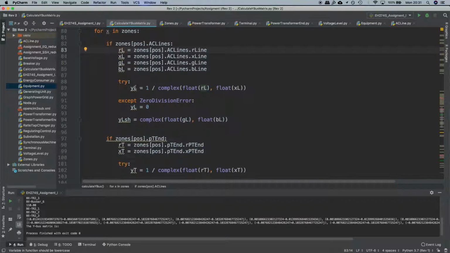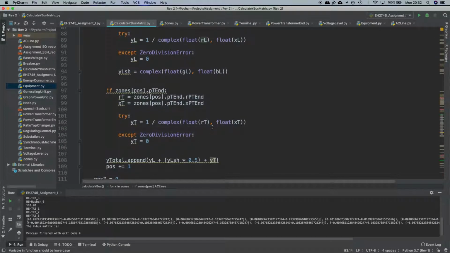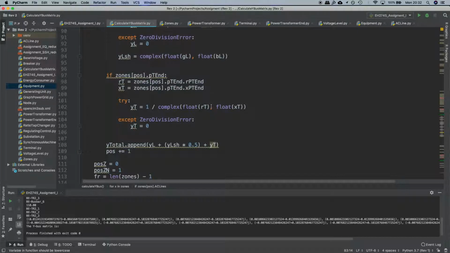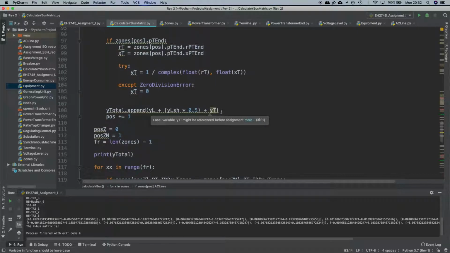Then, if it finds the value, we will first obtain the admittance of the impedance by obtaining the inverse of the resistance plus the reactance. The same for the shunt admittance of the line. We use the conductance as well as the susceptance. In the case that the zone has a transformer, the reactance of the transformer will also be added. And at the end, for the main elements, it is the sum of all the admittances connected to that bus. Here the 0.5 is because the total shunt admittance of the line in the model is split into two parts.